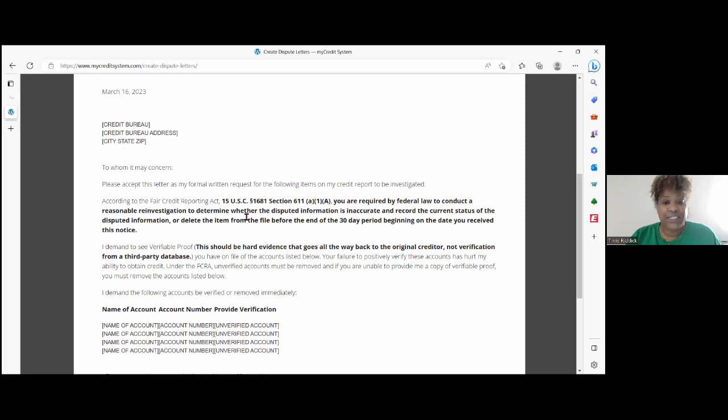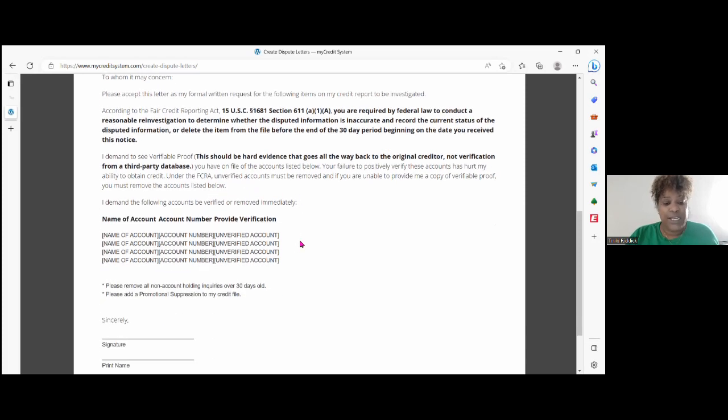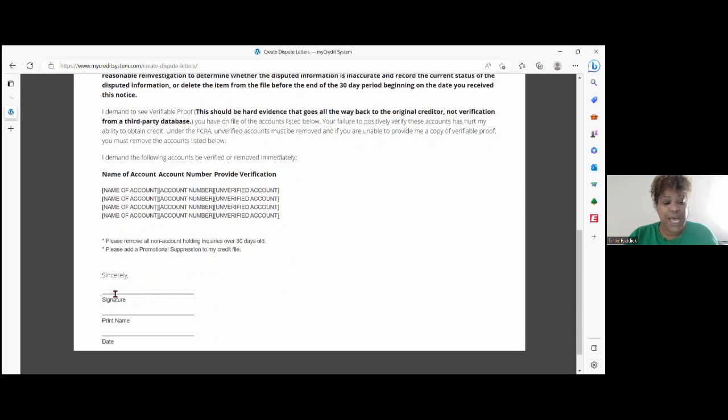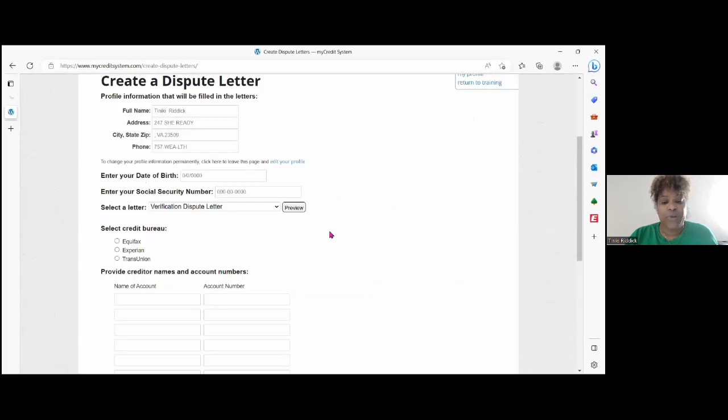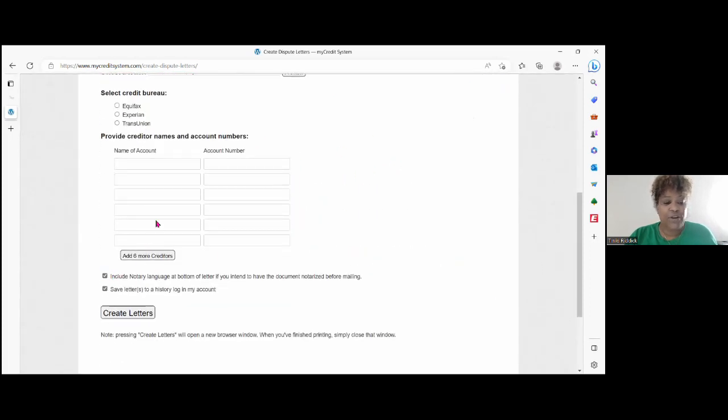They do not have access to your medical records. So medical bills are the easiest thing to get removed off your credit report. By HIPAA law, they do not have access to your medical records. So again, you send this letter off, you sign it, and this is a preview of the letter, but the letter actually needs to be notarized.